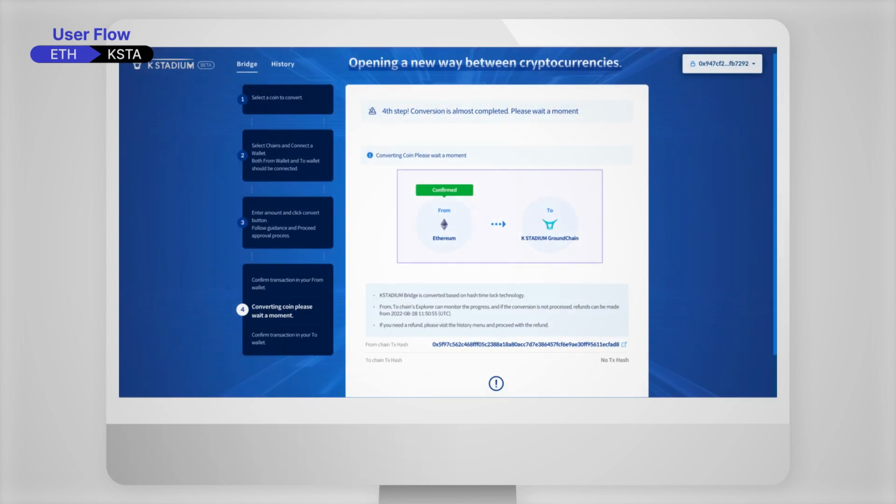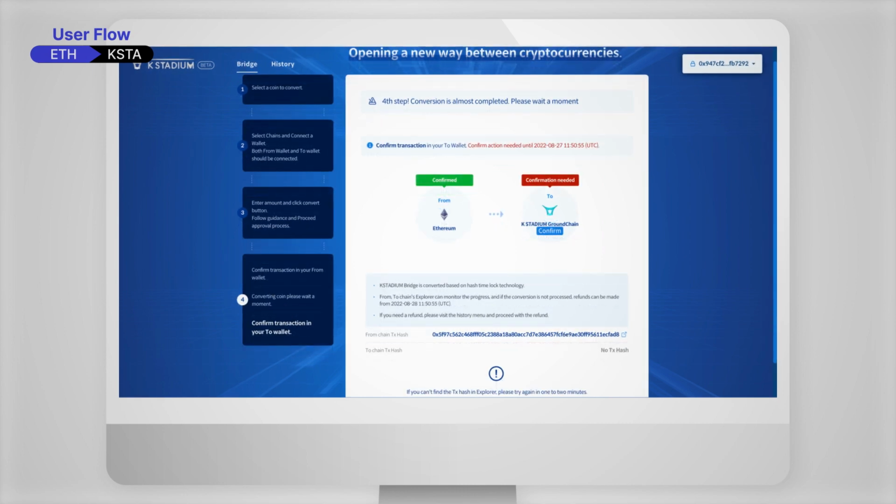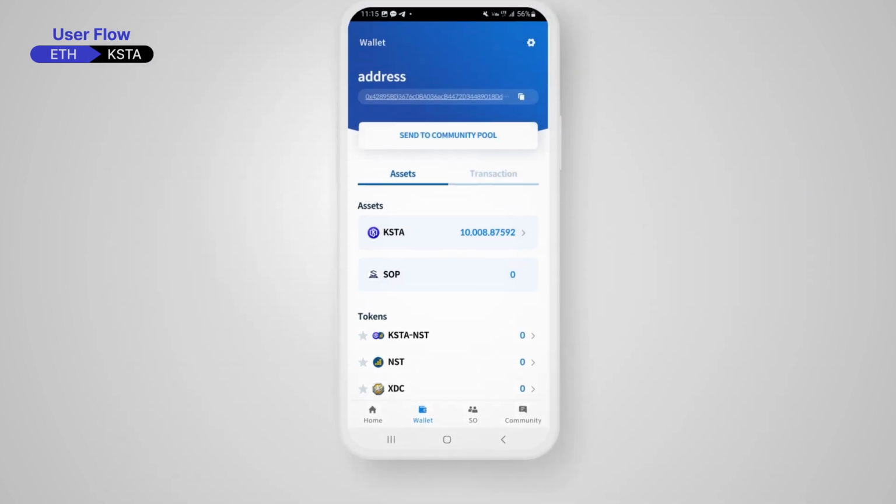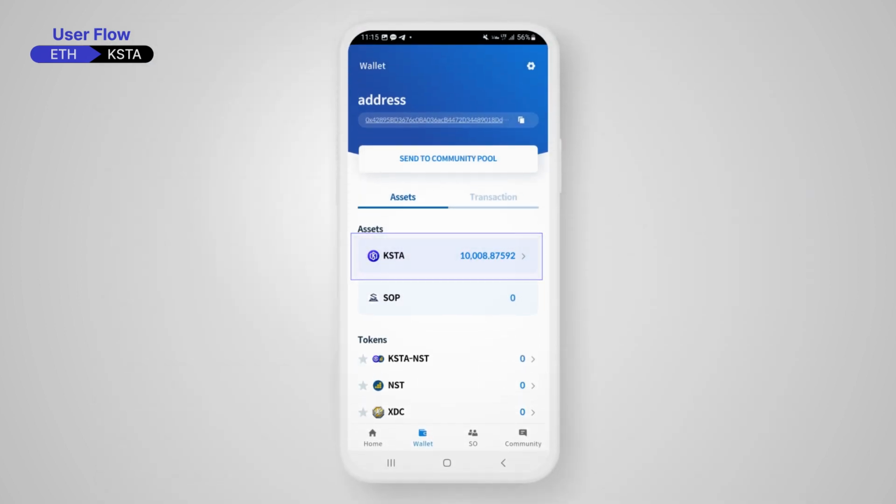Once the execution on the From chain is completed, the transfer on the To chain will proceed. By confirming the displayed Ground Chain transfer on the page, the transfer process will be completed. Click the Final Approve to conclude all the procedures. And then, you can access the KStadium to confirm the deposited K-Star in your wallet.